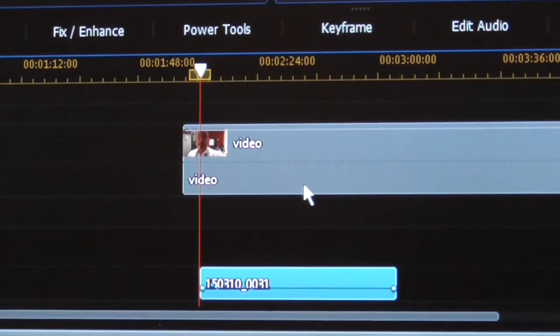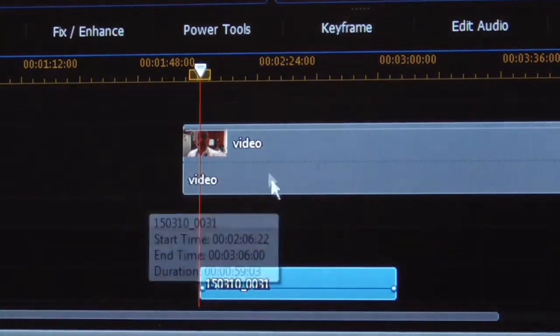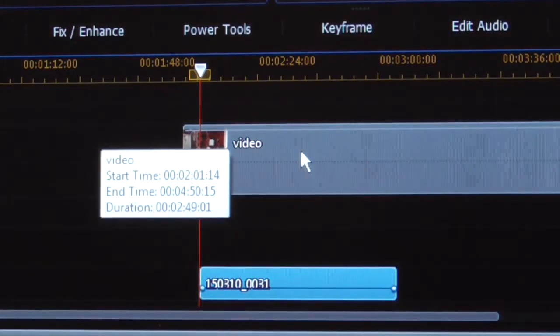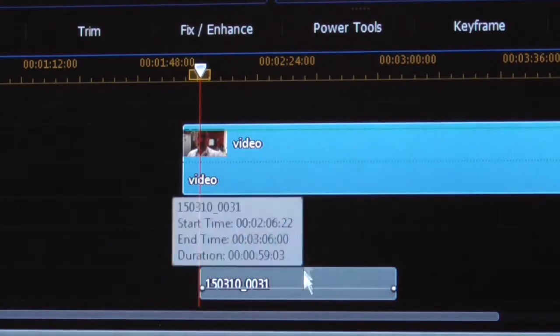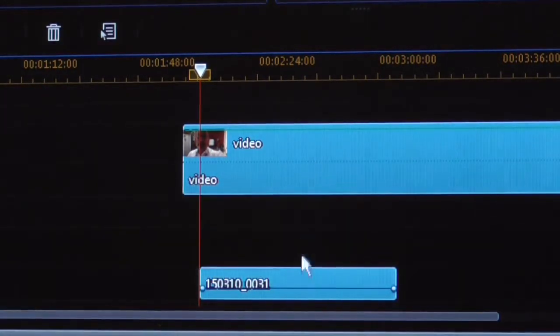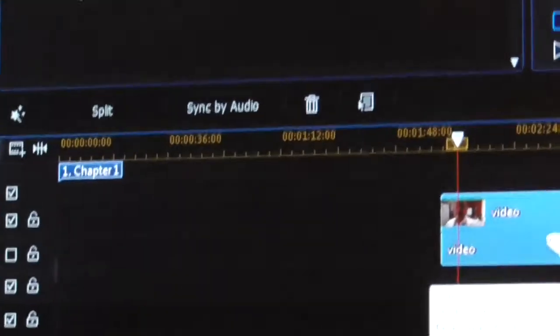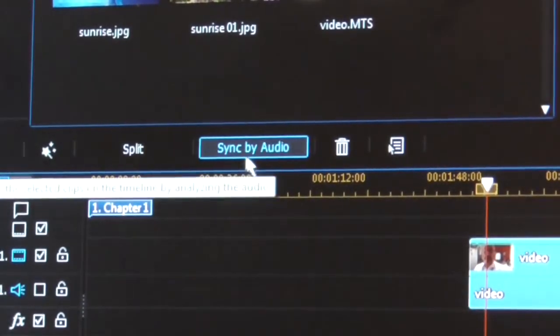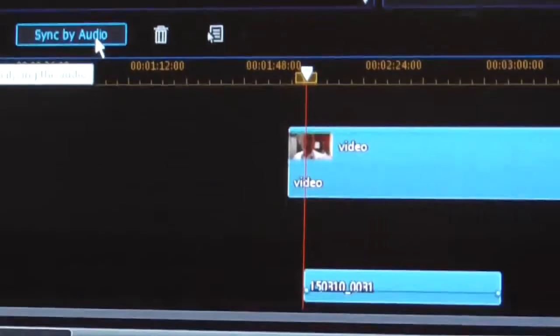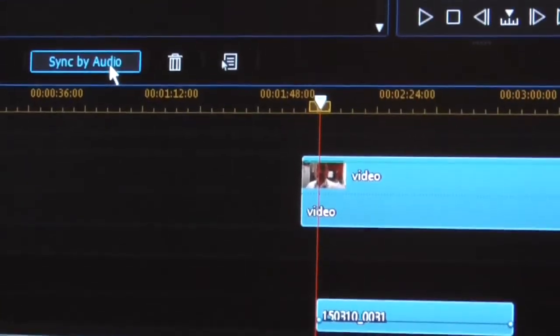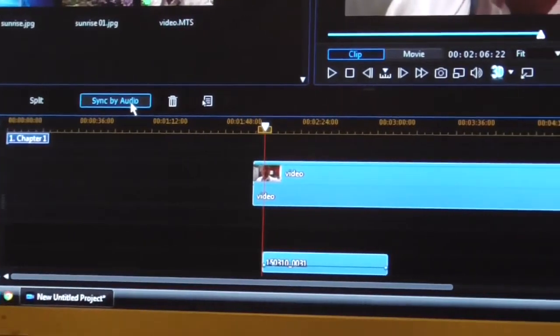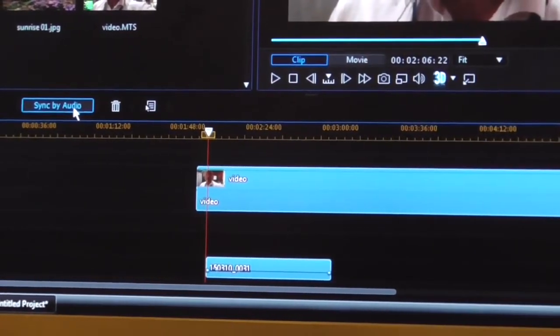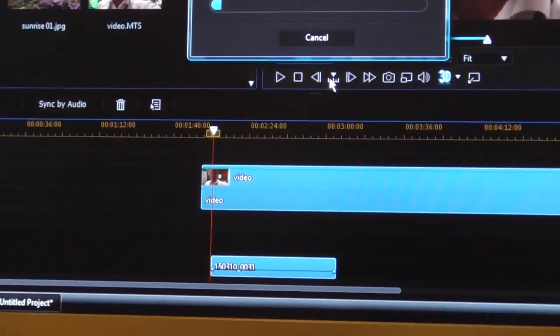So the way I do this is I've got the video file there and the audio file there. To synchronize them, you select that one, and using the control you click on that, so you're selecting both files. When you do that, this software, and you see it there, it comes up with this sync by audio. Now if you look at where the two files are, and I'll zoom out a little bit, there you go, I'll click on the sync audio.